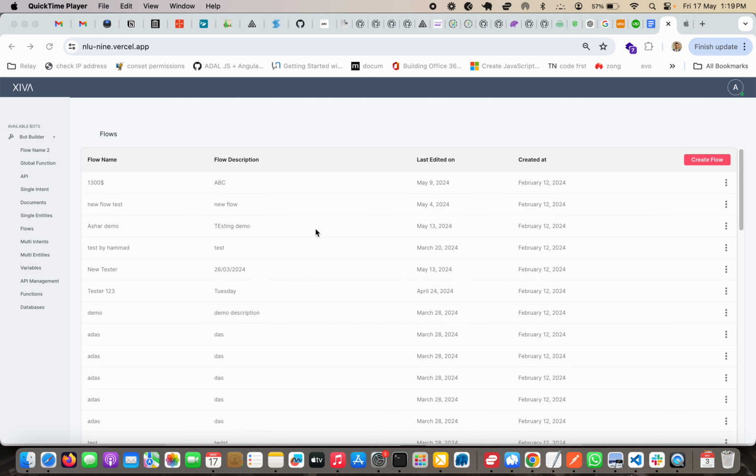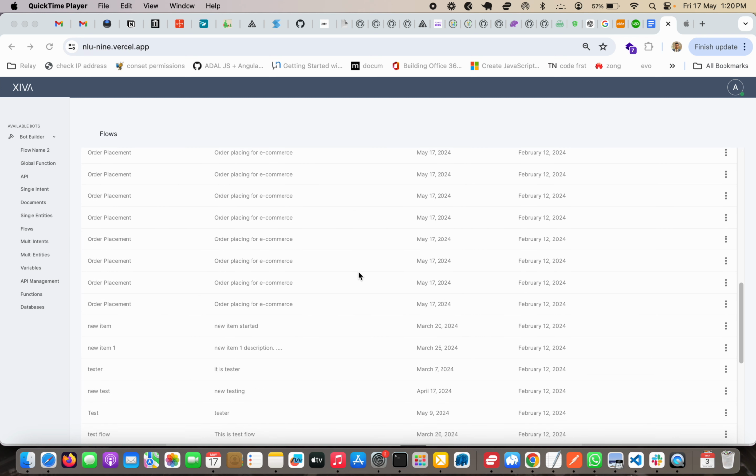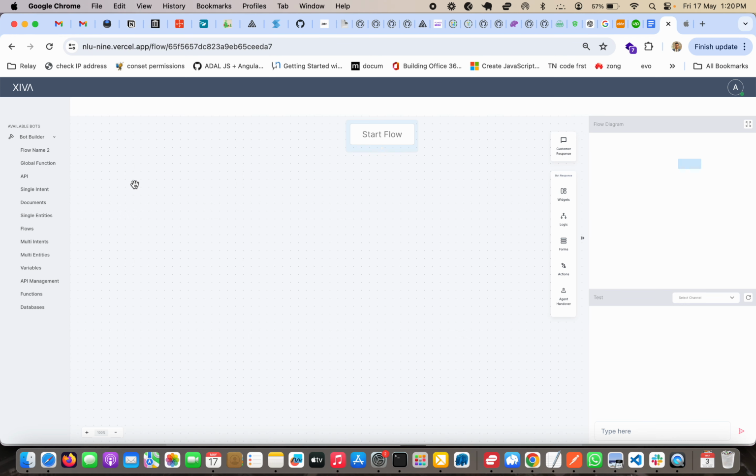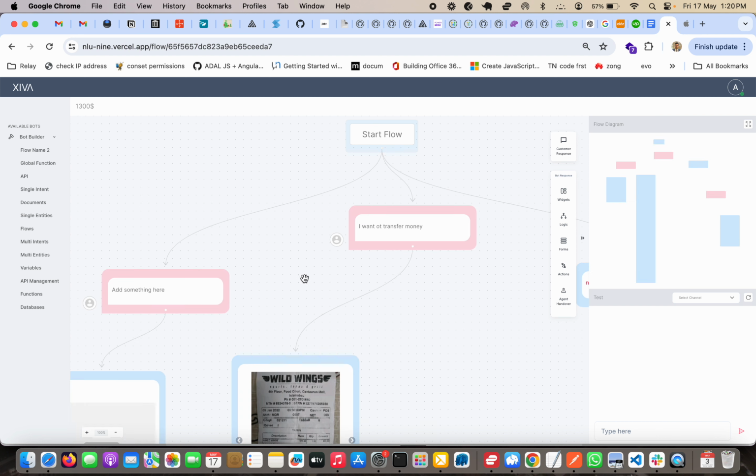So how we built it: the tech stack we used is React on the front end and Python FastAPI on the back end. And what this model is actually doing, you can see there are a lot of flow models that we have created, and if I click on any model, you can see any company can train their bot according to their products.